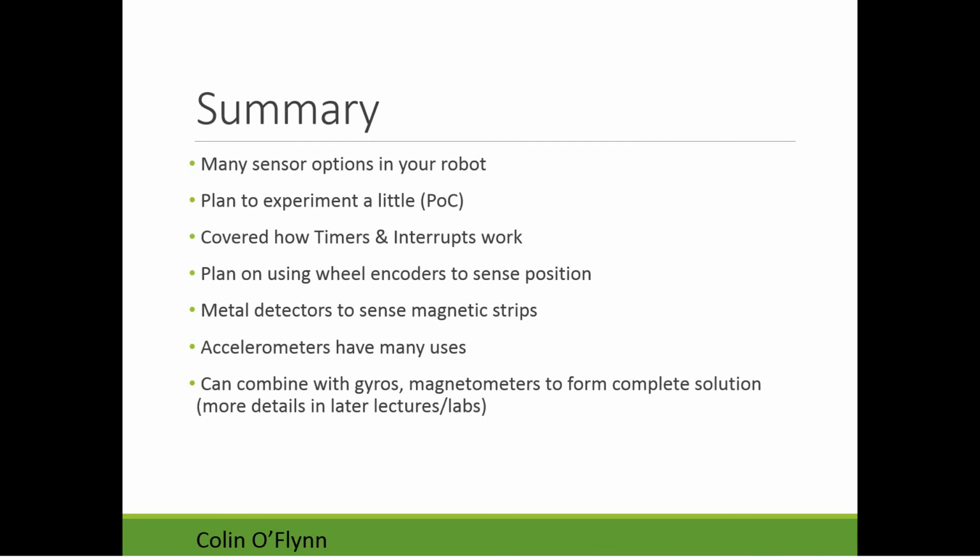So that's sort of it. There are many sensor options in your robot. I hope I've given you some detail on the main ones you're going to use. You'll have to plan to experiment a little, either in the lab just using the generators, or ideally using the AVRs. If you haven't used the timers and interrupts, you really should do the 3204 lab. At least, you don't have to do the lab right up and everything. Just look at it and say, okay, here's how you generate a pulse width modulation signal. It takes you through everything there, and you can use that then to drive your robot H-bridges. The metal detectors will be useful to sense magnetic strips, and a lab's going to take you through that.